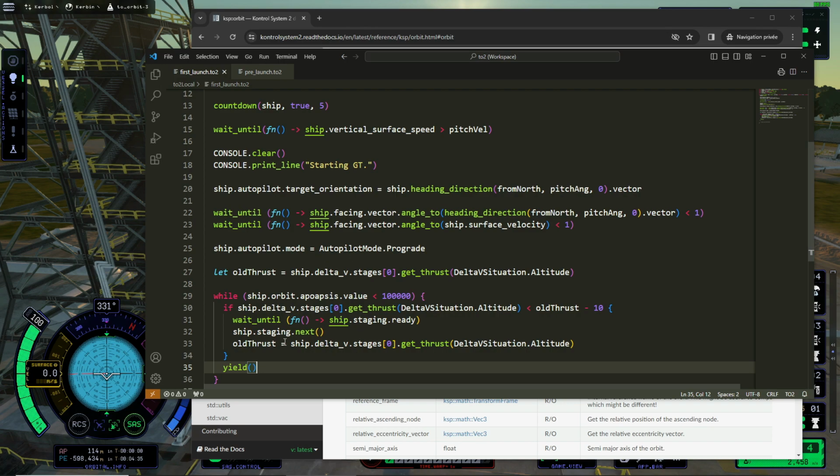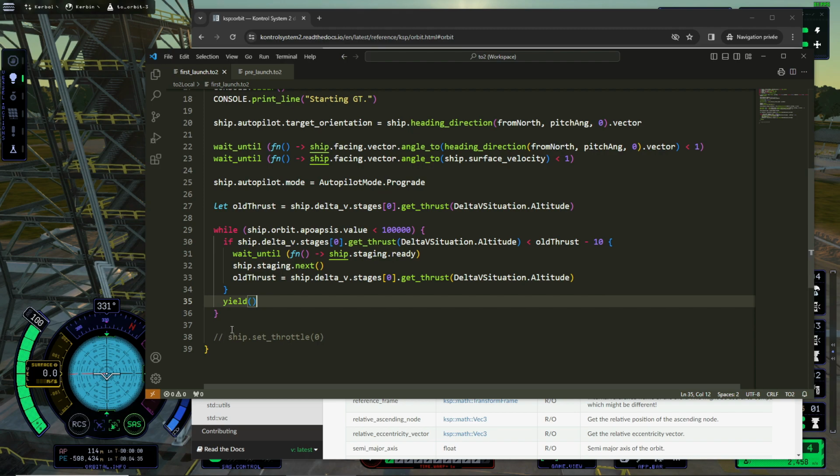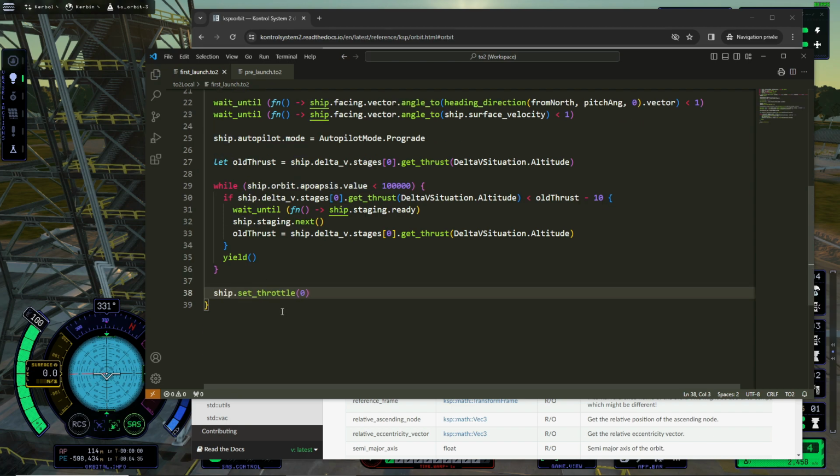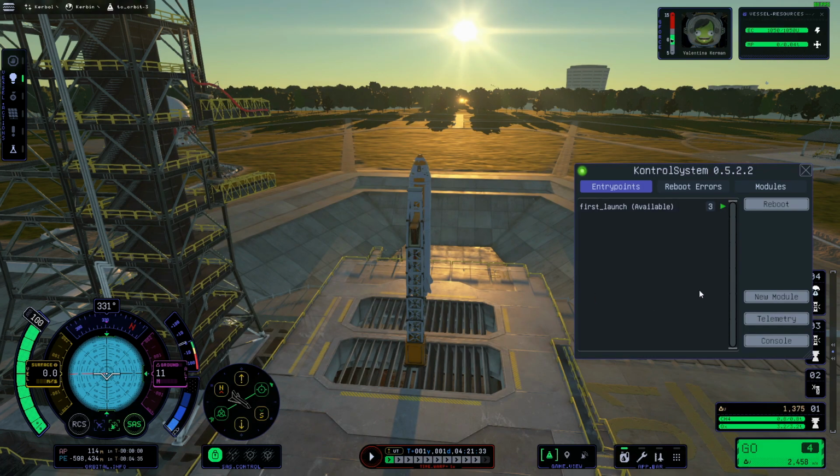So I let the game do its job. And at the end of that loop, that means when the apoapsis is greater than 100 kilometers, I can set my throttle to 0 and my gravity turn is over. So let me check if there is no problem. There is a problem, of course, because there's always a problem.